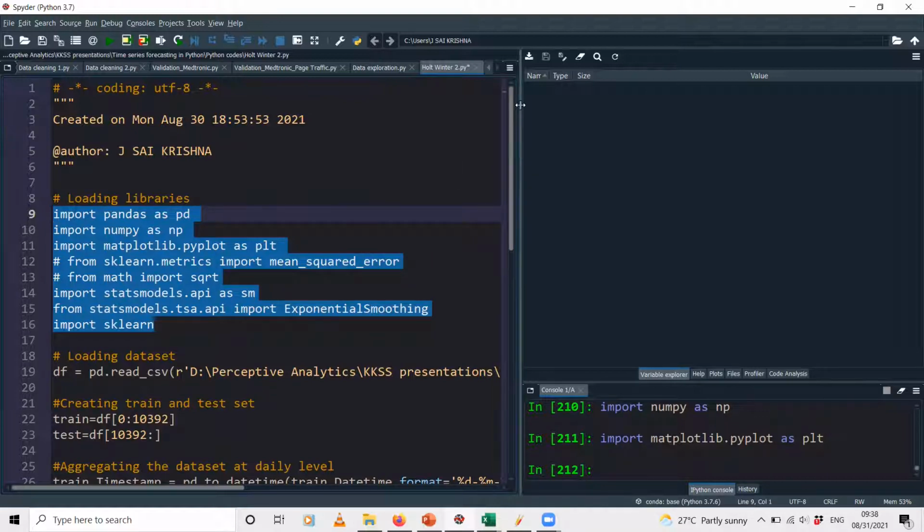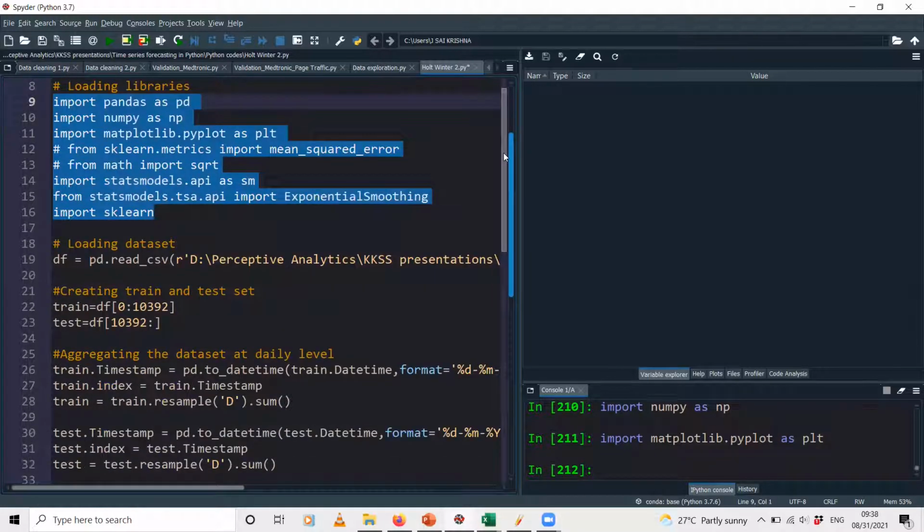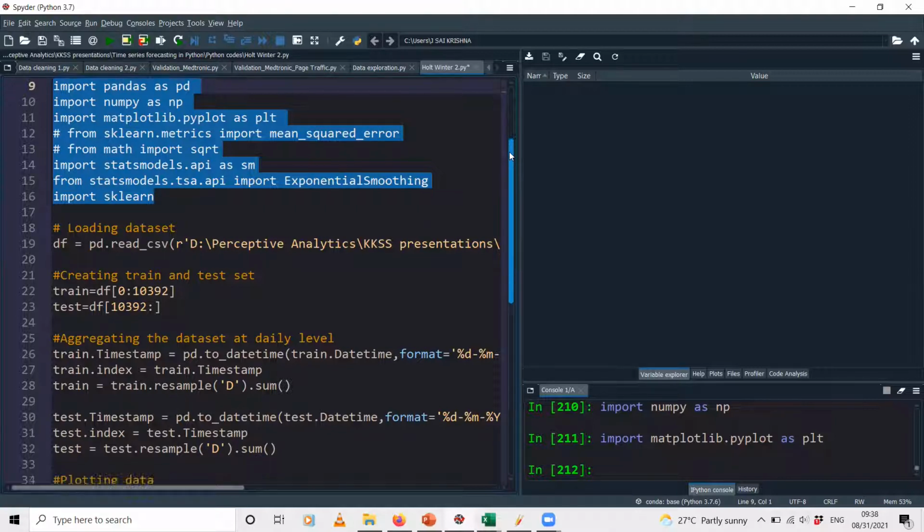Any questions until now? Sai, how will you know which library has which kind of functions? Just Google it. That's the best way to do it. Because there are so many functions and so many libraries, right? So it's not possible for us to remember everything. So the best thing to do is Google. Any other questions?